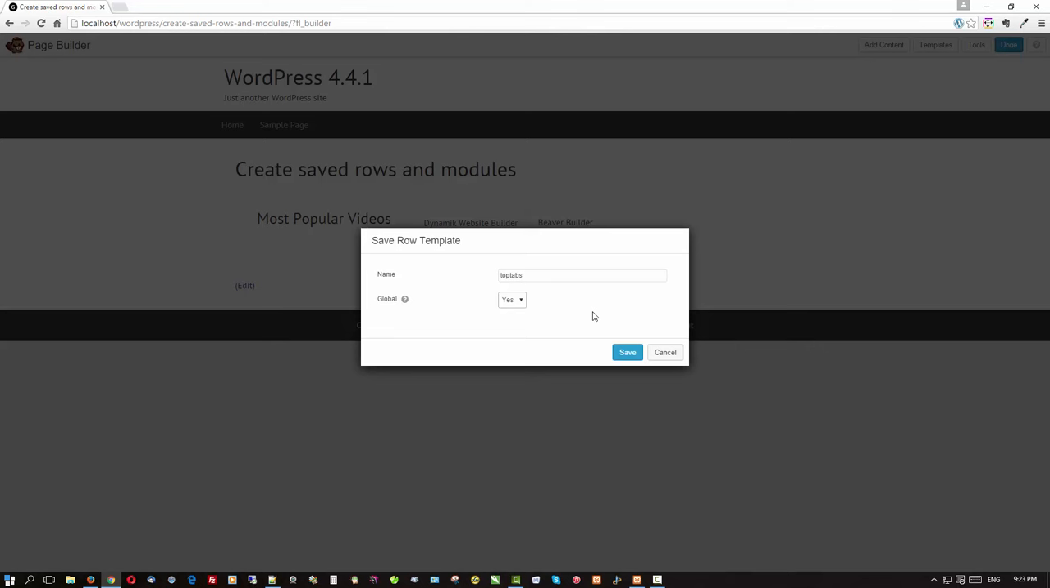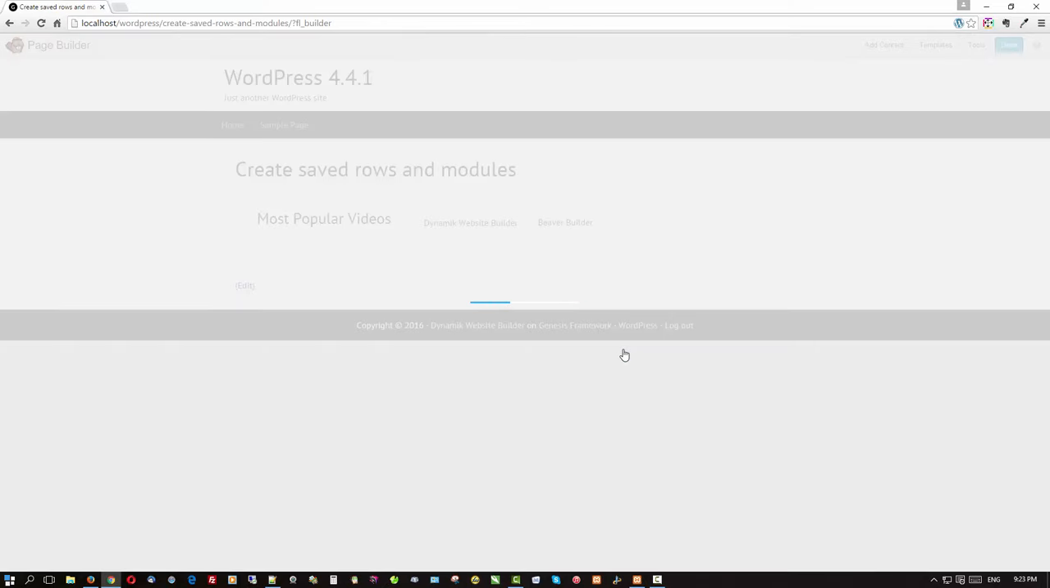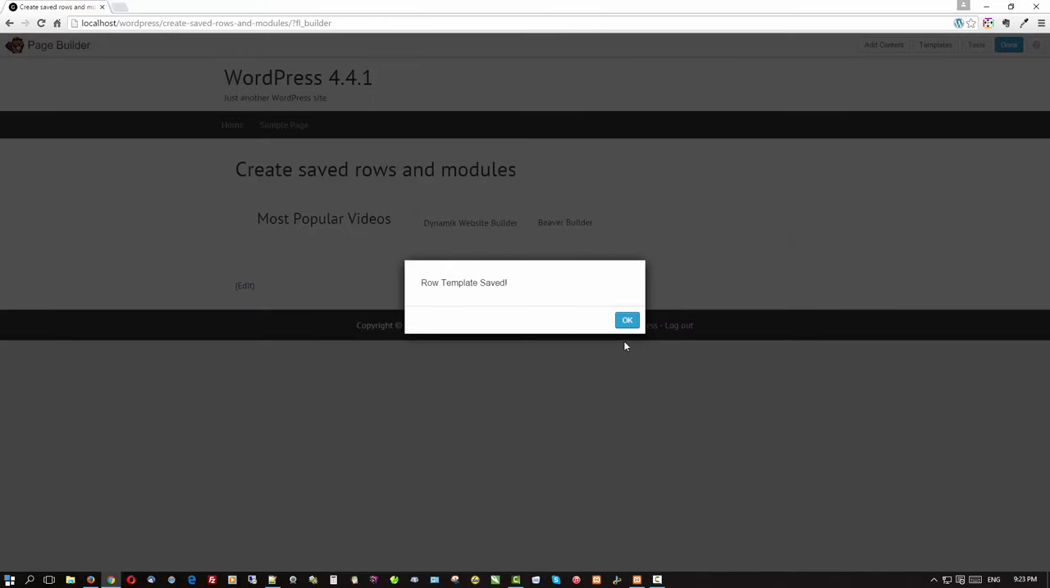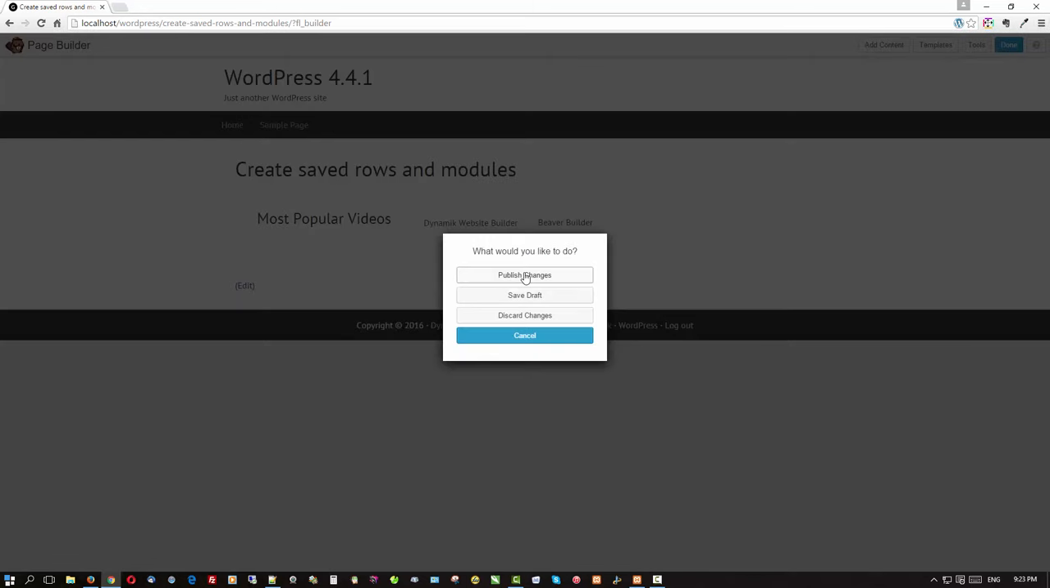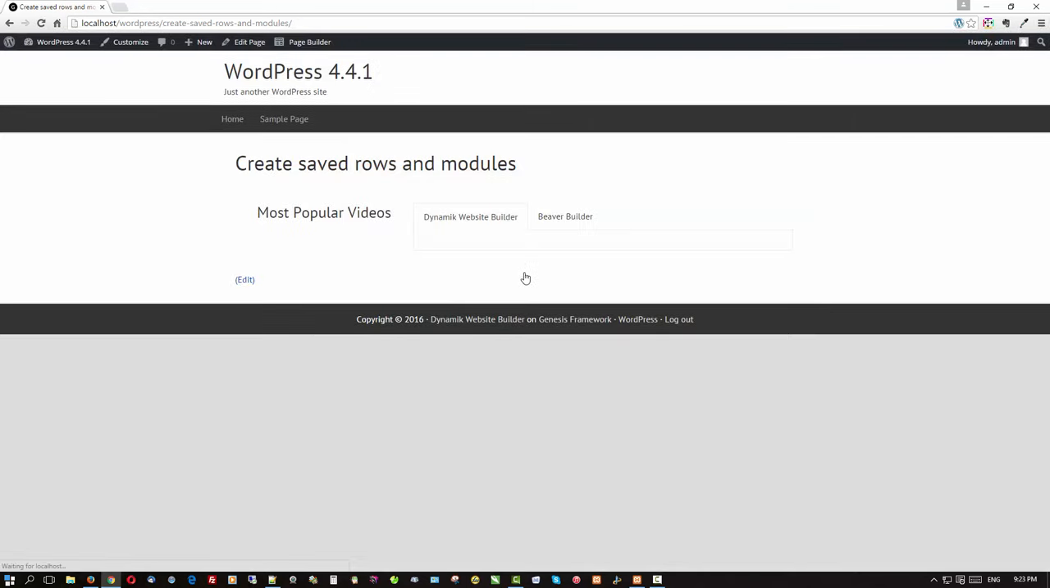And I'm going to make it global here, so in case I want to go in and change something later, it's going to propagate those changes wherever this is used. So click Save. Row saved. And done. Publish changes. And you can tell it was global because it was orange.